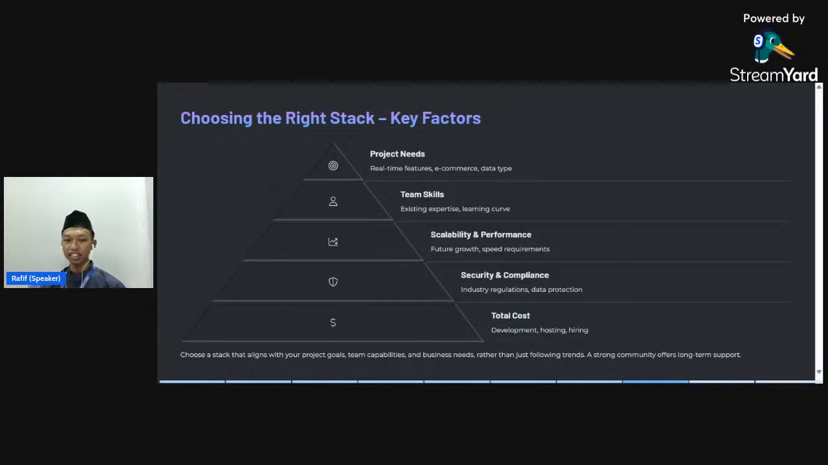And the second to consider is team experience. Your team's existing skills and their ability to learn new technologies are also crucial. Do you have developers proficient in Python, Java, or JavaScript? Leveraging existing expertise can significantly speed up development and reduce costs. Consider the learning curve also. Introducing a completely new and complex technology might slow down the initial progress, and sometimes it's a trade-off. A new technology may be better for the long-term fit, but you need to factor in the time and resources for training.